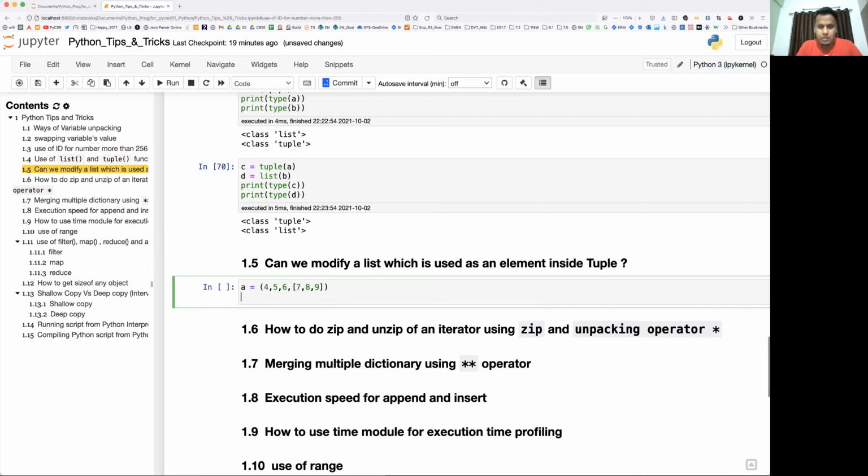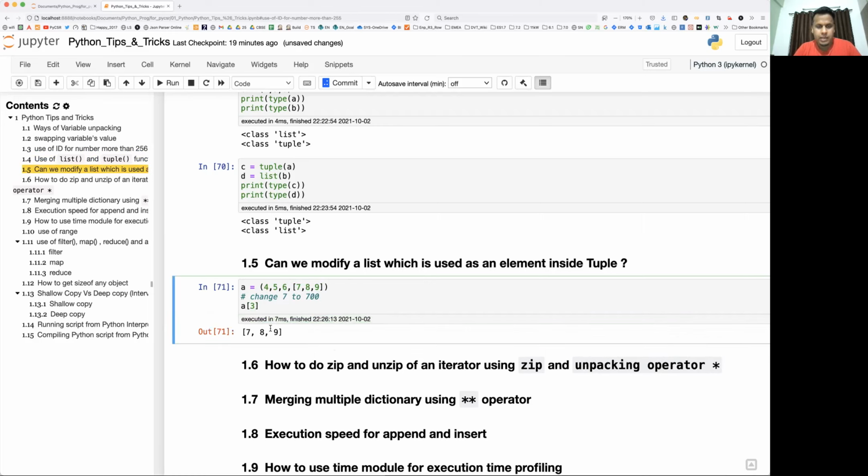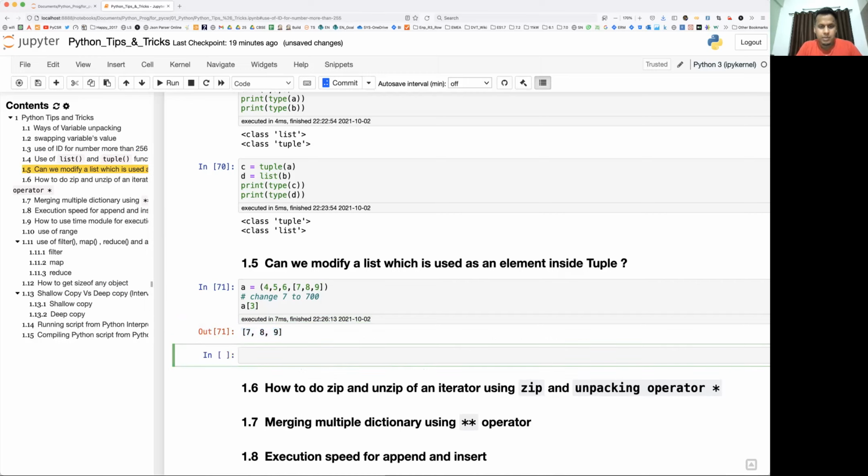How to modify? Let's say I would like to change 7 to, let's say, 700. How can you do it? First, we need to reach this element. What is its index? 0, 1, 2, and 3. So a3 is what? 7, 8, 9. Now a3 is nothing but a pointer to a list.